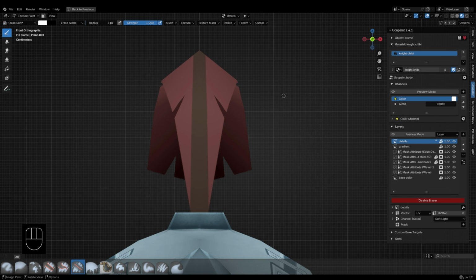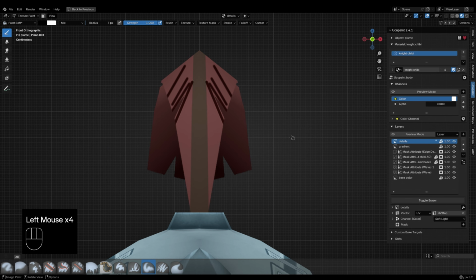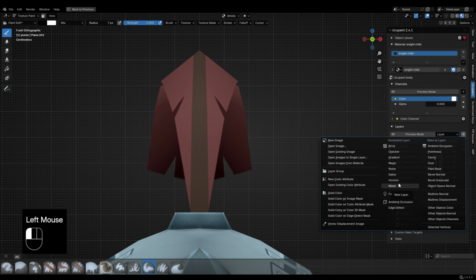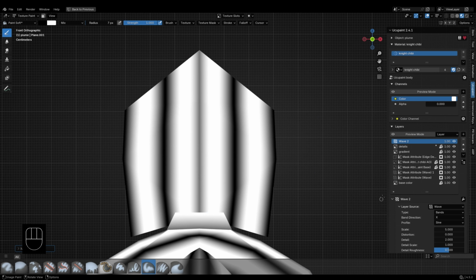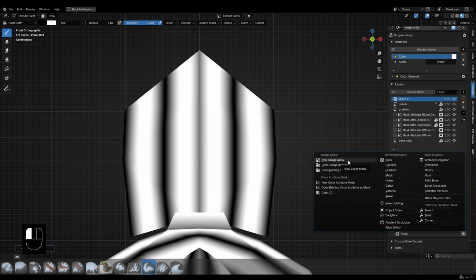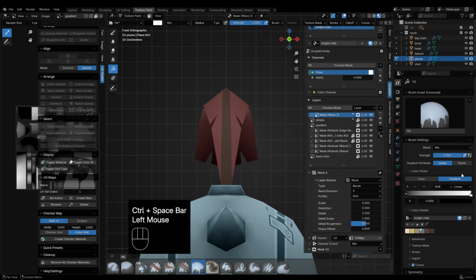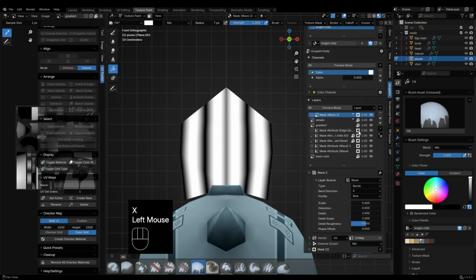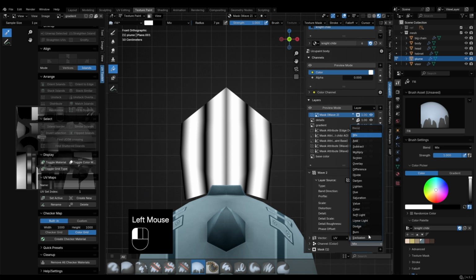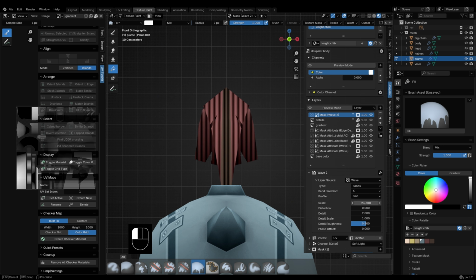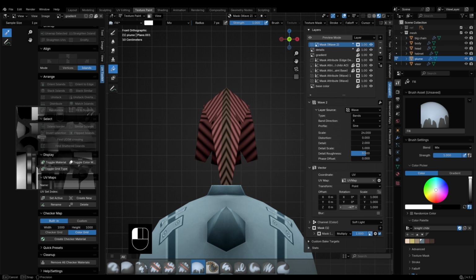Next, we move on to the plume mesh. We could paint the line details manually, but that would be tiring and not very clean. So instead, we'll use a generated wave layer. After that, add a new image mask layer so the effect only applies to the plume. Change the color channel to soft light, then adjust the scale, rotation, and profile to get the look you want.